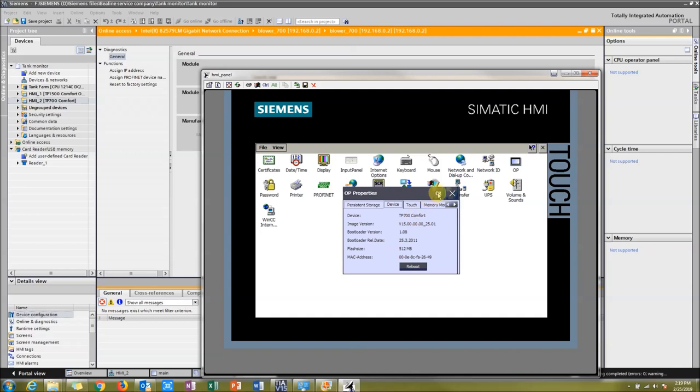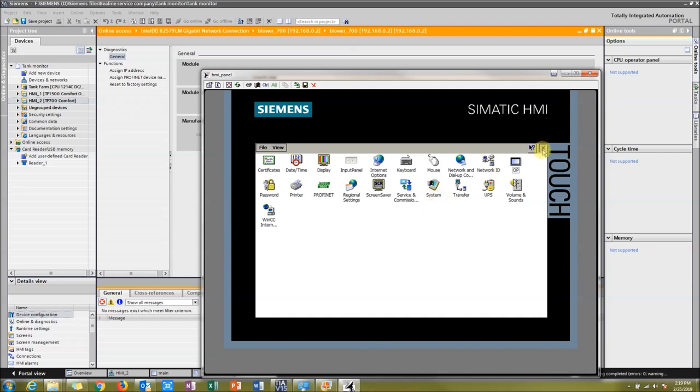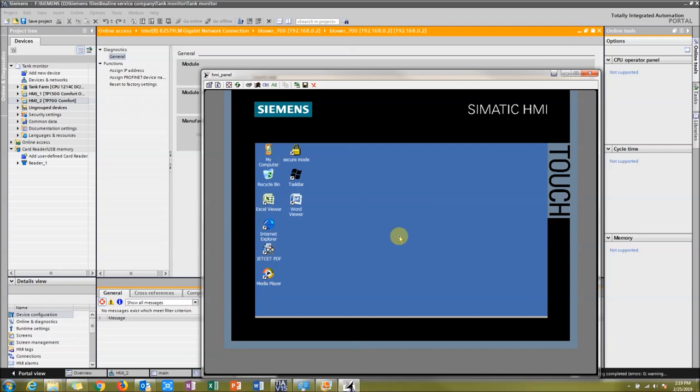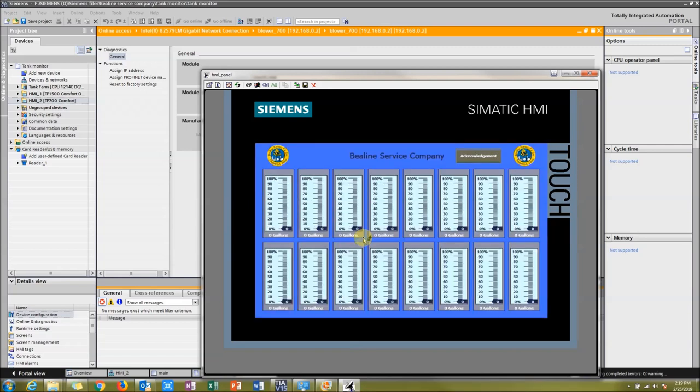So let's see what the new HMI looks like. So let's press start. All right, this is the new HMI.